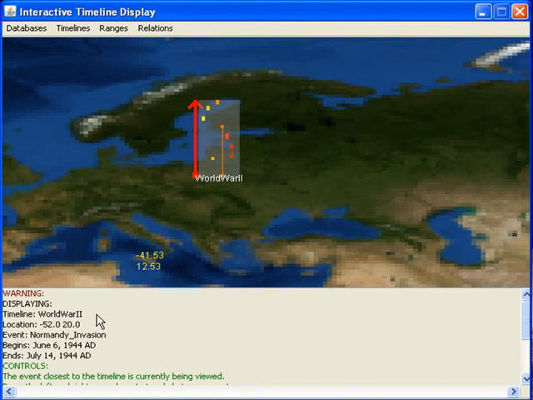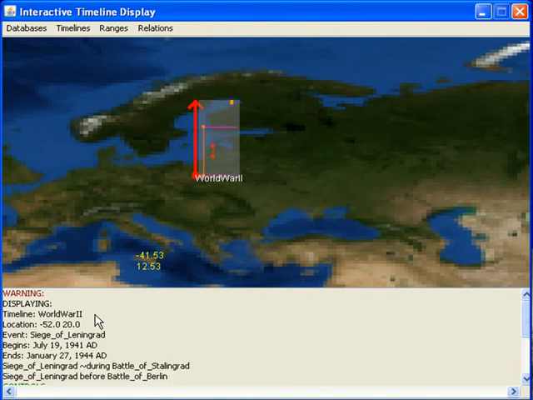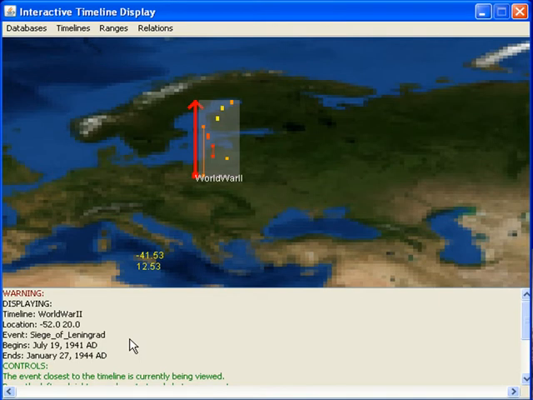From the range scope, the user can press up to see the different relations relating to this event. From the relation scope, the user can press down to return to the range scope. The user can press down again to return to the timeline scope.